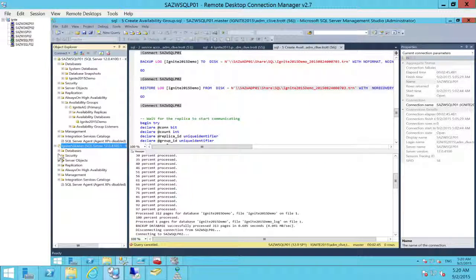There we go. So we're now hitting the endpoint.